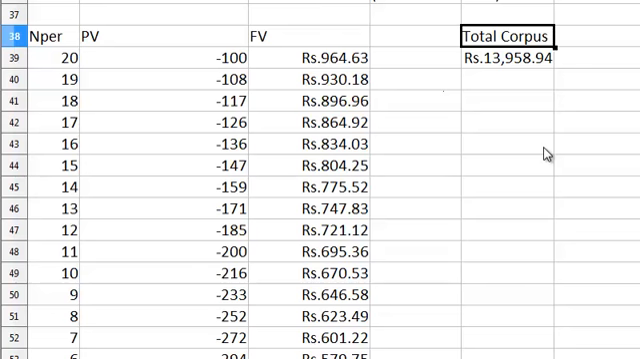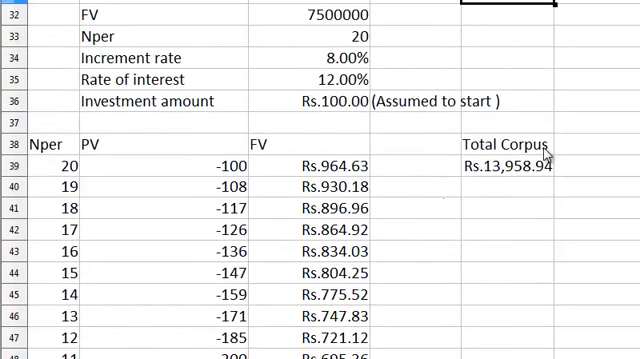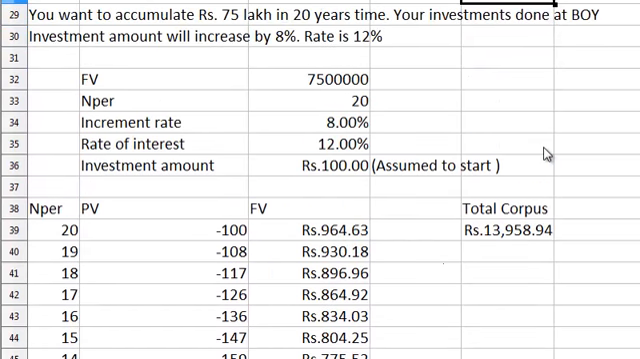So it becomes 13,958. Now we are ready to play around. Okay, so now remember, one way to find it is by cross multiplying. So you do 100 becomes 13,958, but you need 75 lakhs. So how much? That cross multiplication would also work. But so would goal seek.